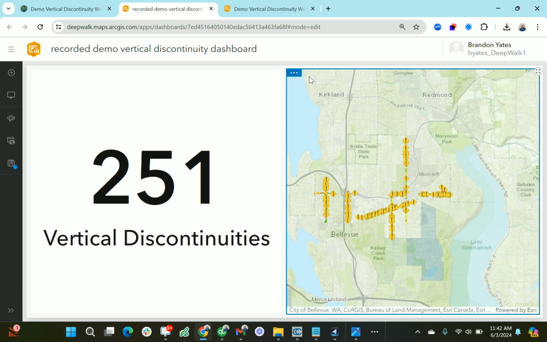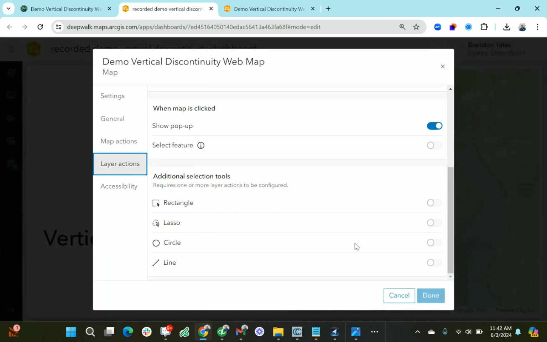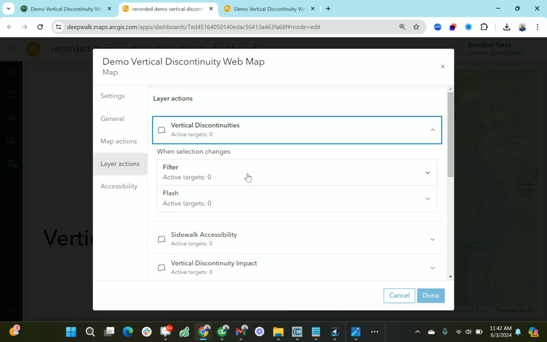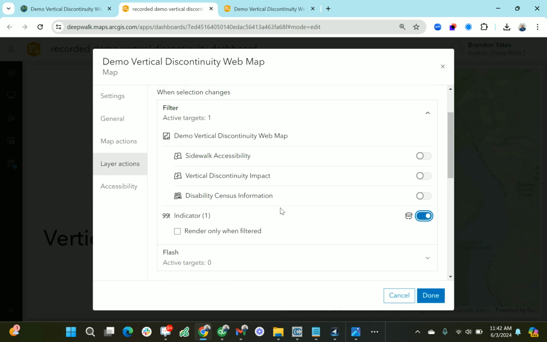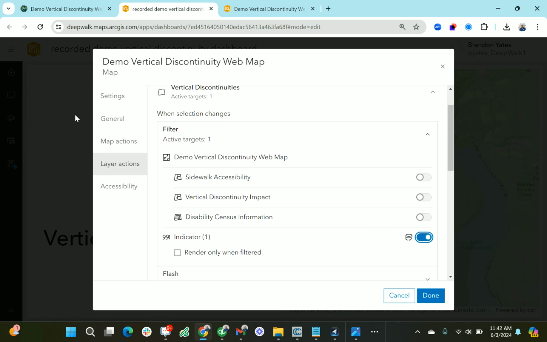So you can select an area and figure out how many. So go to these three dots, then settings on your map, and then go to layer actions, and then scroll to the bottom, and we're going to add additional selection tools. No, we're not. First, we're going to go to this vertical discontinuities layer and click filter, and then that indicator that we just made, we probably should have named it, but we'll just go ahead and turn it on. So now when you select on the web map, it will update the indicator that we made, which is great.